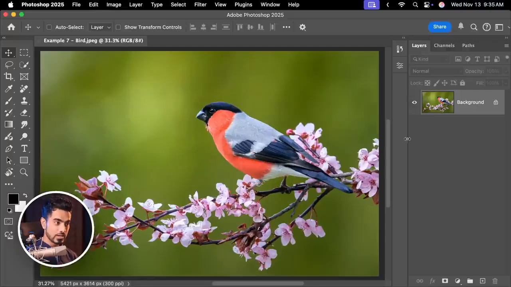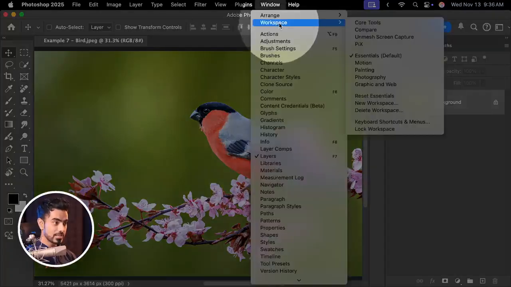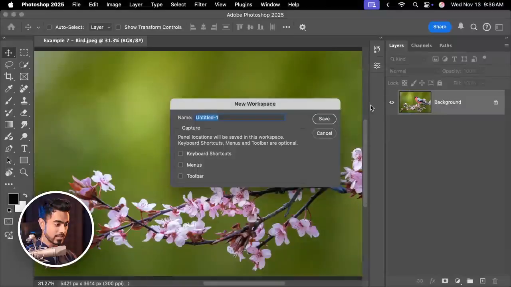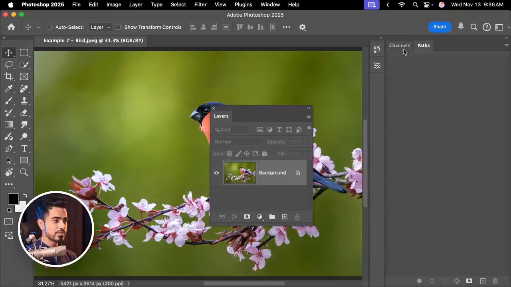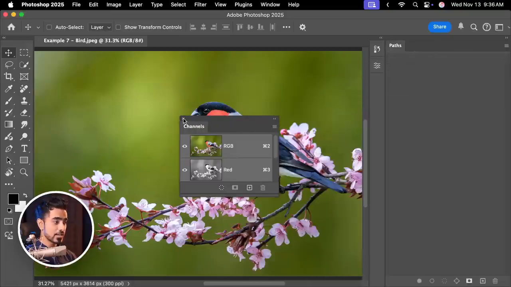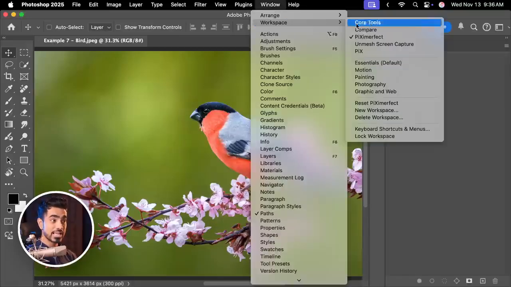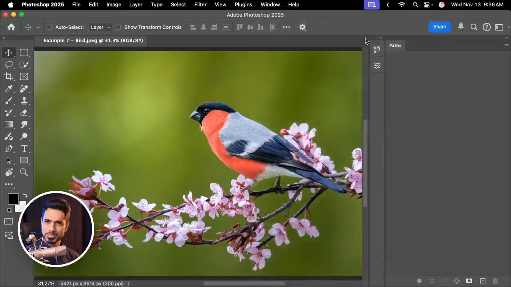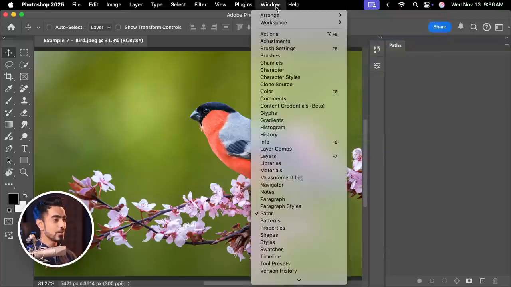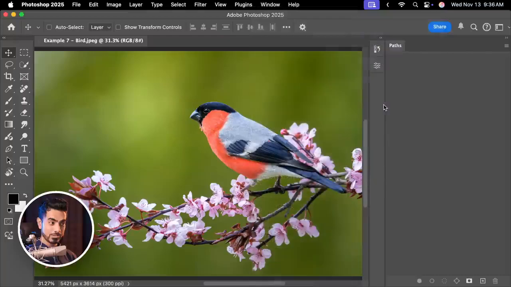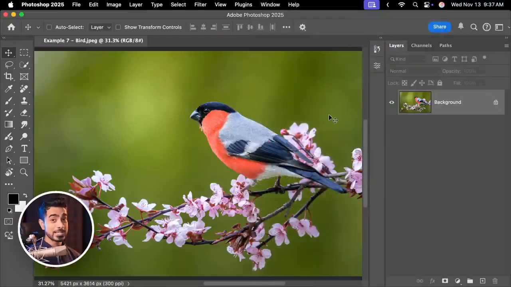And you can adjust it to your liking, like so. Now to save this workspace, go to Window, Workspace, and then New Workspace. Let's name this Piximperfect. You can continue to save the menus, keyboard shortcuts, and all of that, and click on Save. And now whenever you have moved things around, closed things, you can always go to Window, Workspace, and select Piximperfect. But since you moved things around, let's go to Window, Workspace, and reset Piximperfect. This will get it back to the state of how you saved it.